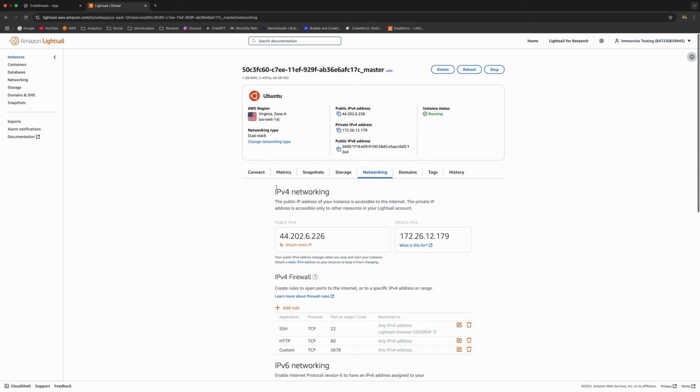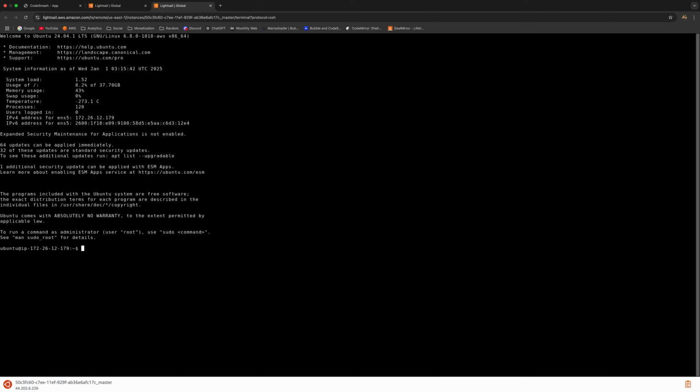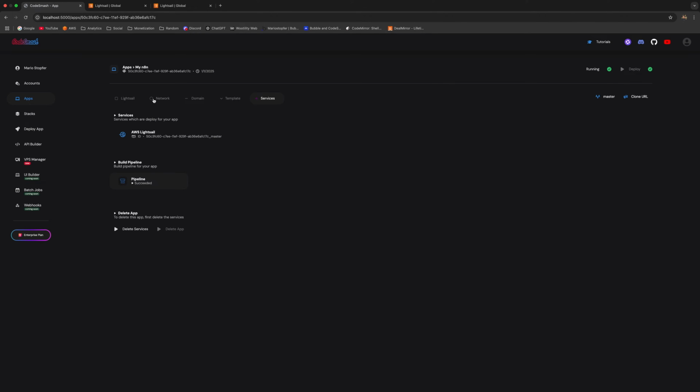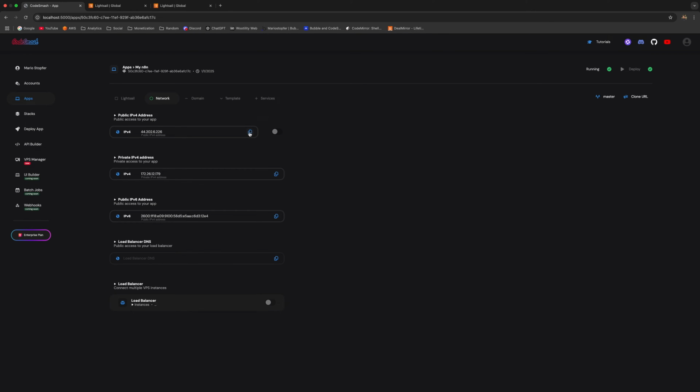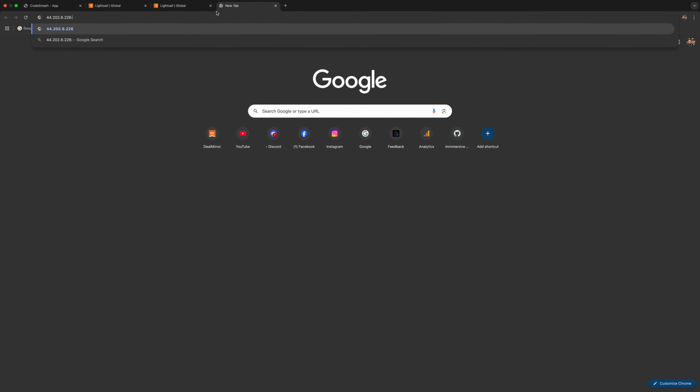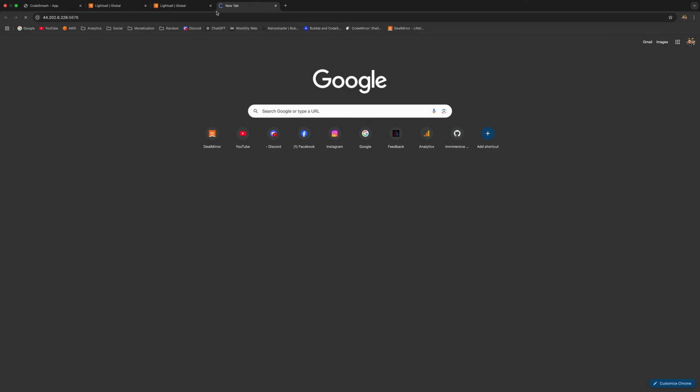Once you've done that, just go back to the connect tab and click here. Once you've connected, you're now directly on your VPS instance. So just make sure to execute these three commands, which you can find in the description down below. And once you're done typing them in, go back to CodeSmash and go to the network tab. Here you can copy your public IP, paste it into the browser, and don't forget to add the port number. There you go.